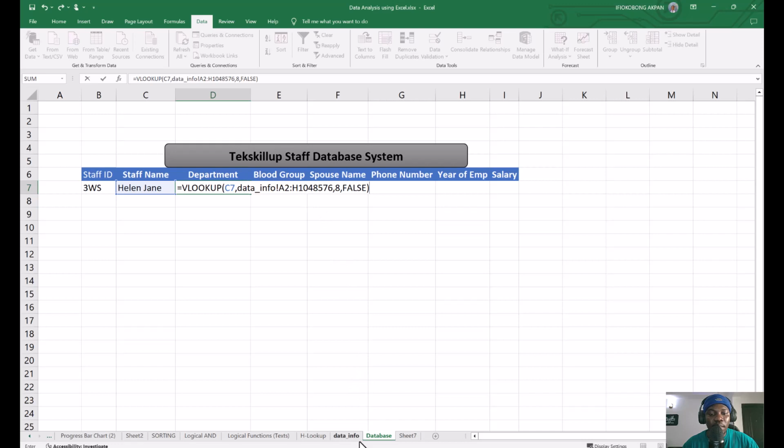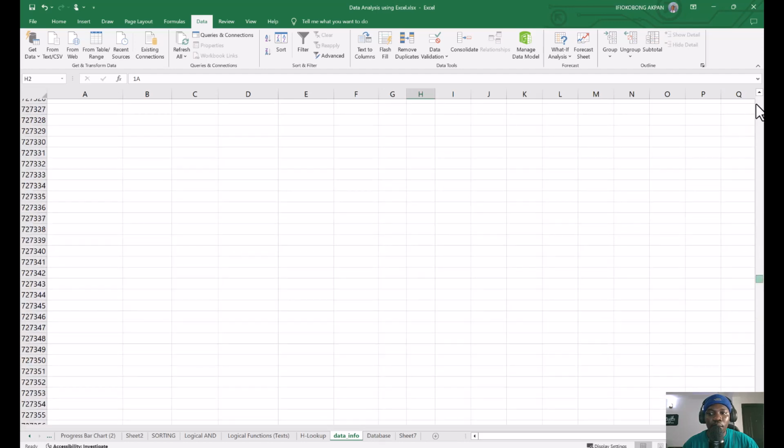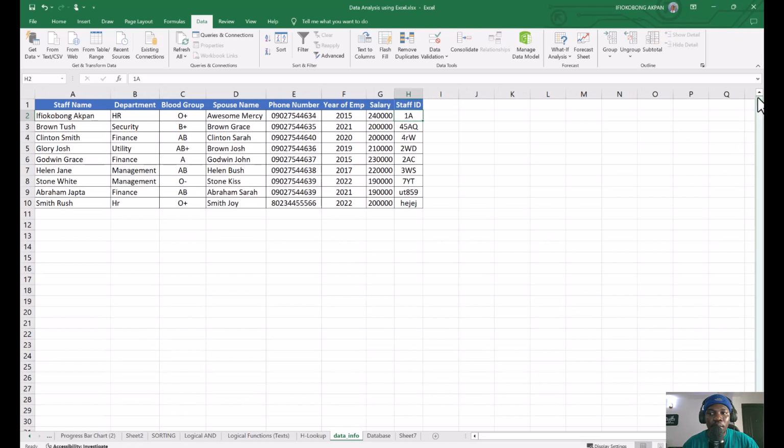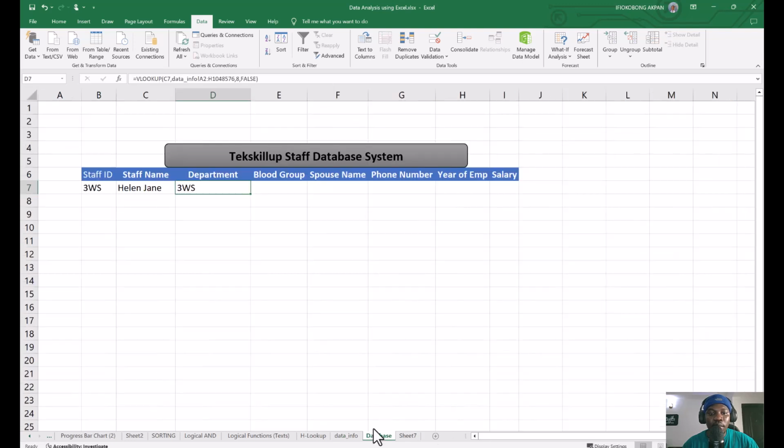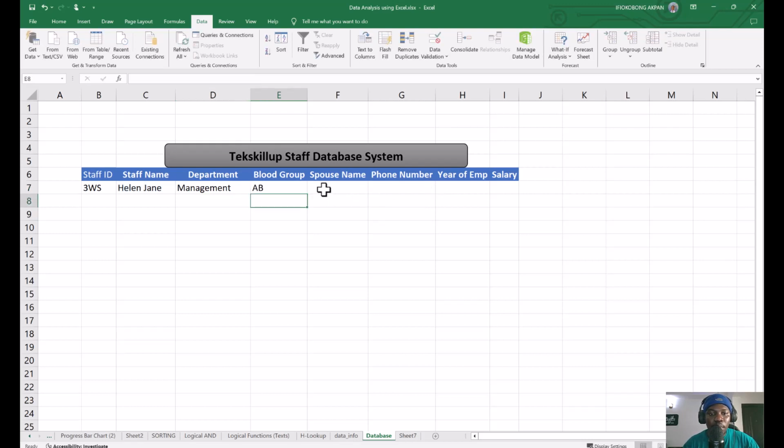For department, let's start counting. Let's go to the data we are working with. So department is number 2, blood group 3. Let's start here: 1, 2, 3, 4, 5, 6. Right, so let's go back to our database. If we use 2, the department is management. If you paste again and you choose 3, the blood group is AB.